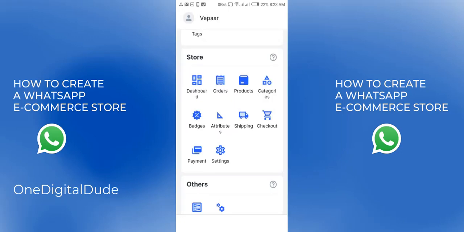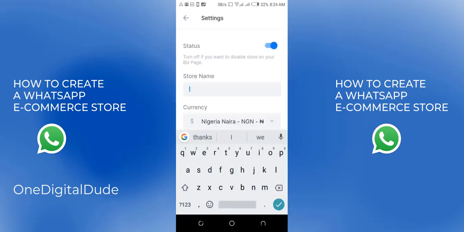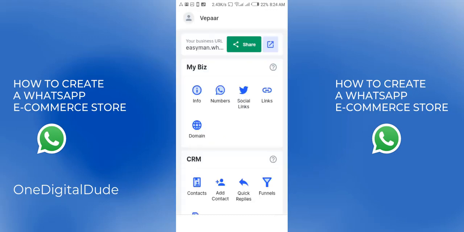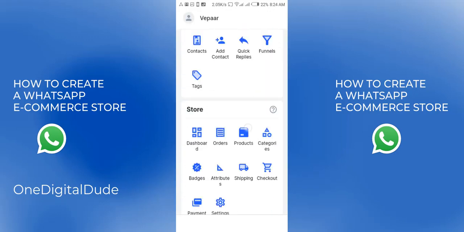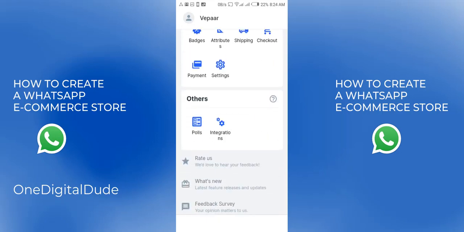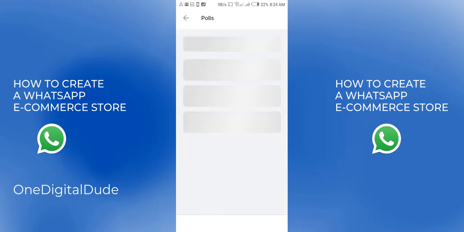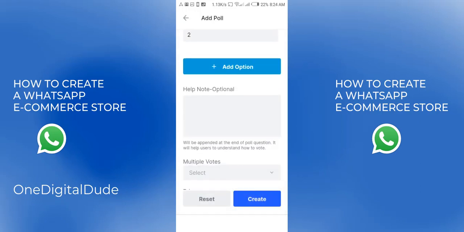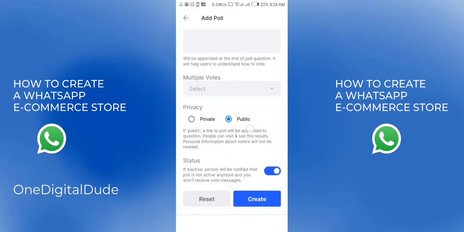Then let's go through our settings. Store name is Easy Man. You can change currency if you want to, but I'm selling in Naira. So we are done with creating our store. Then you can do this. You can create polls. For example, let's say you want to carry out a survey. What do you think about this product? How much will you pay for this product? You can do this here.